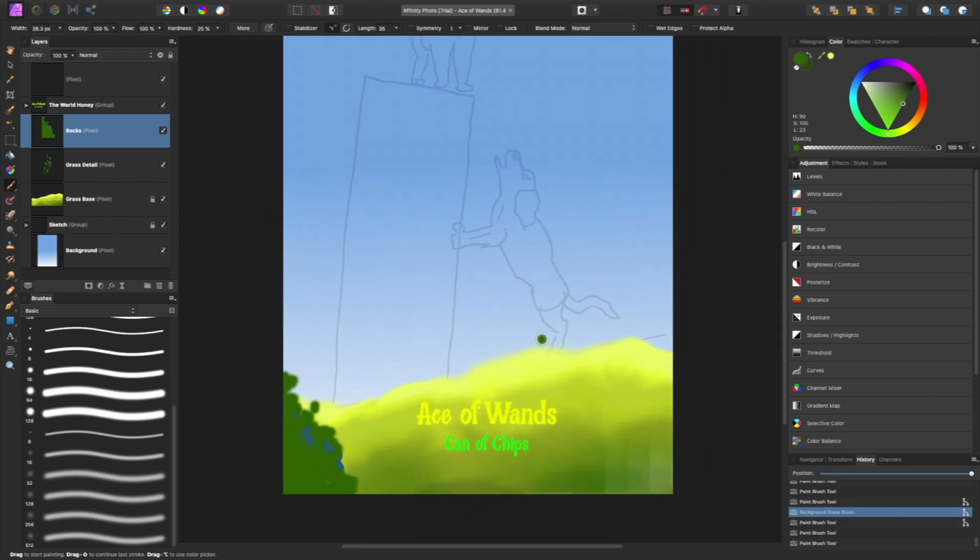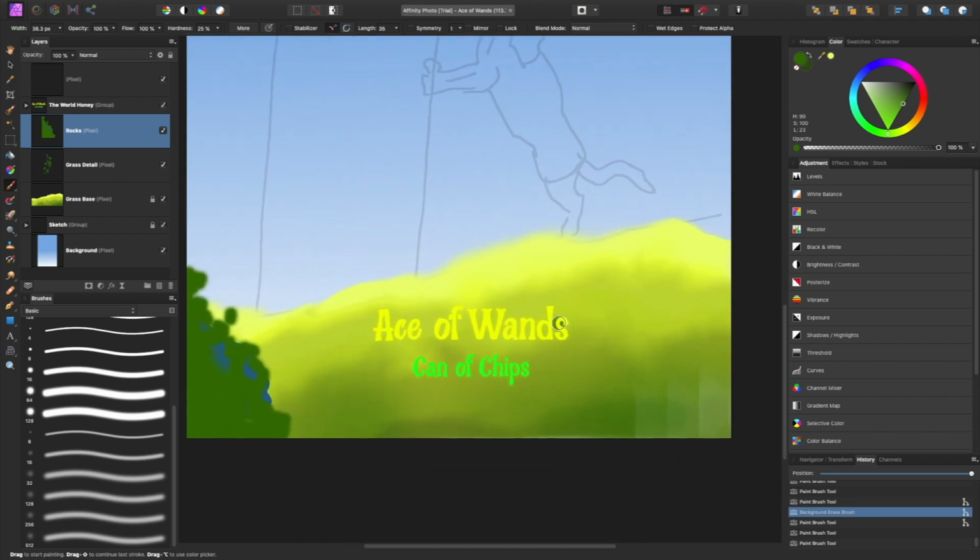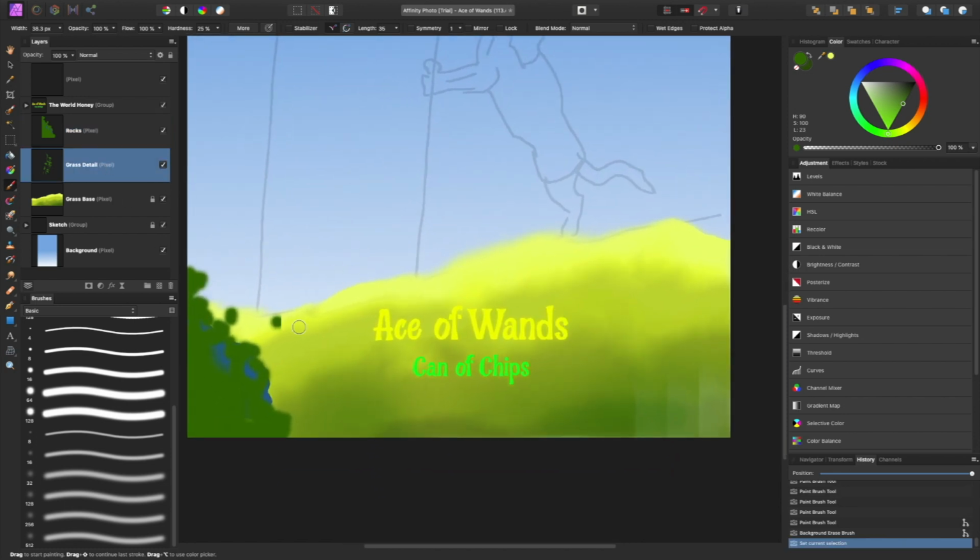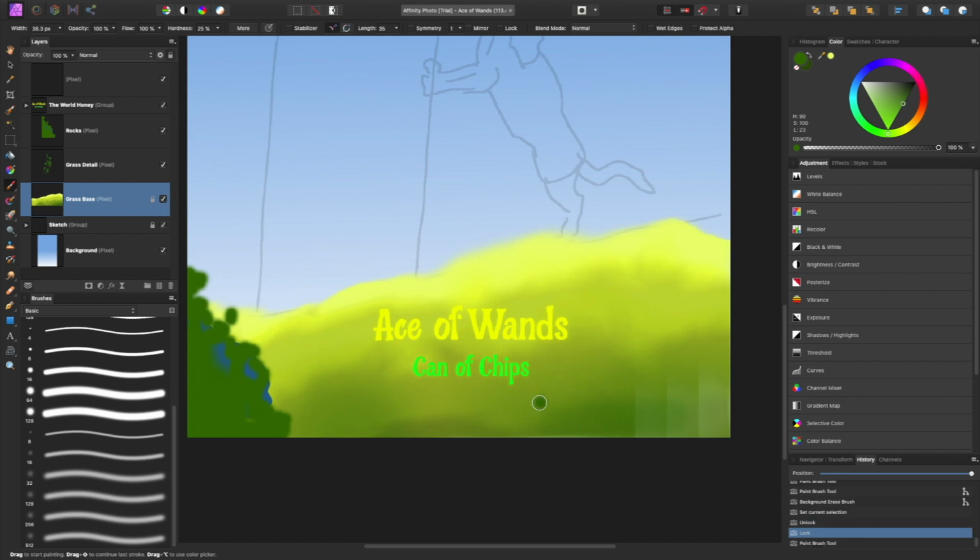All right. So now let's tweak the grass. Let's go to the grass detail layer, not the grass base. We don't want to ruin it. In fact, let's go ahead and lock the grass base. So if we get on grass base, we can't ruin it.